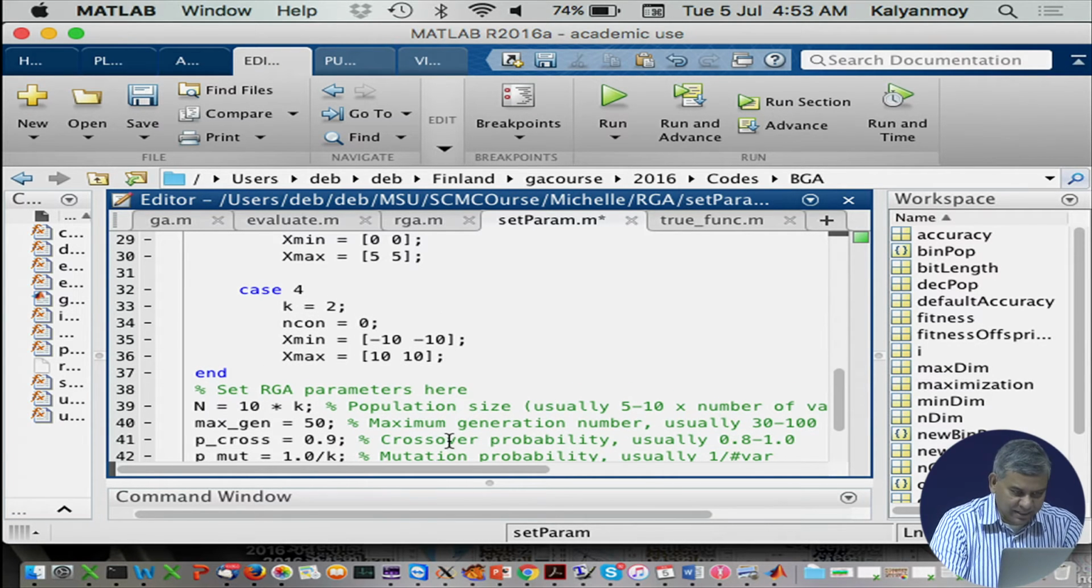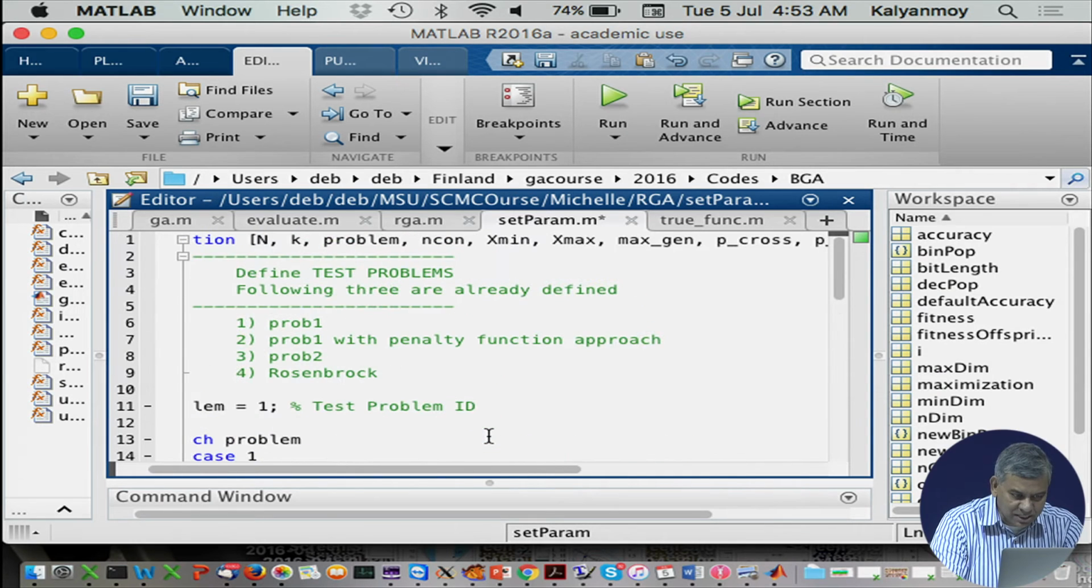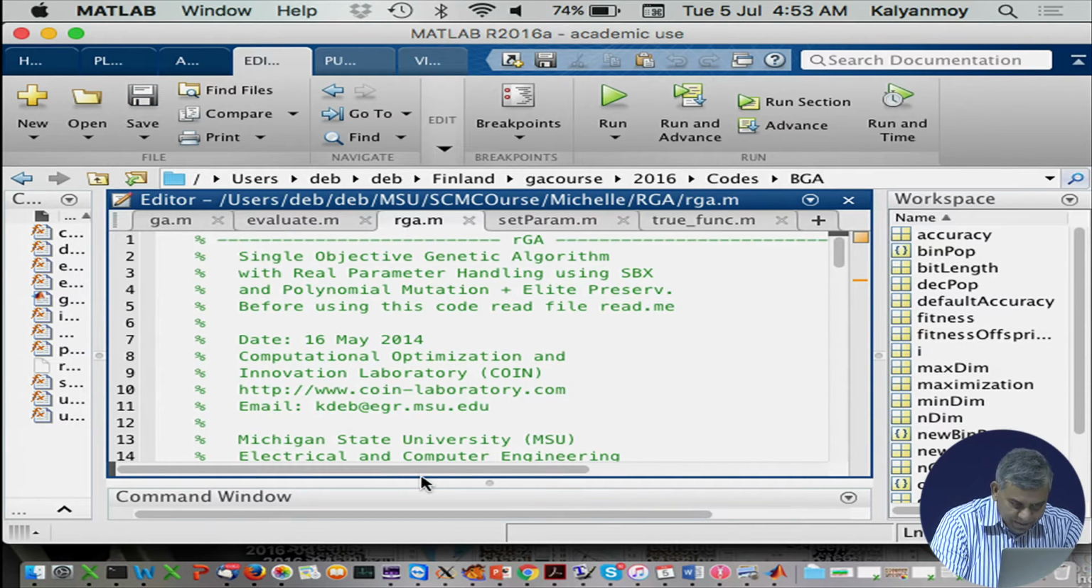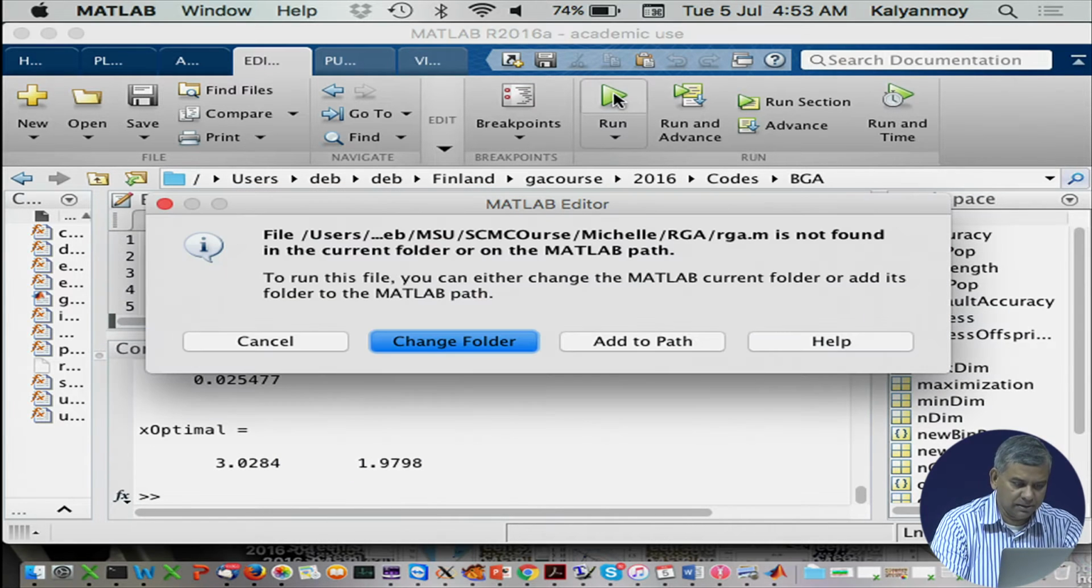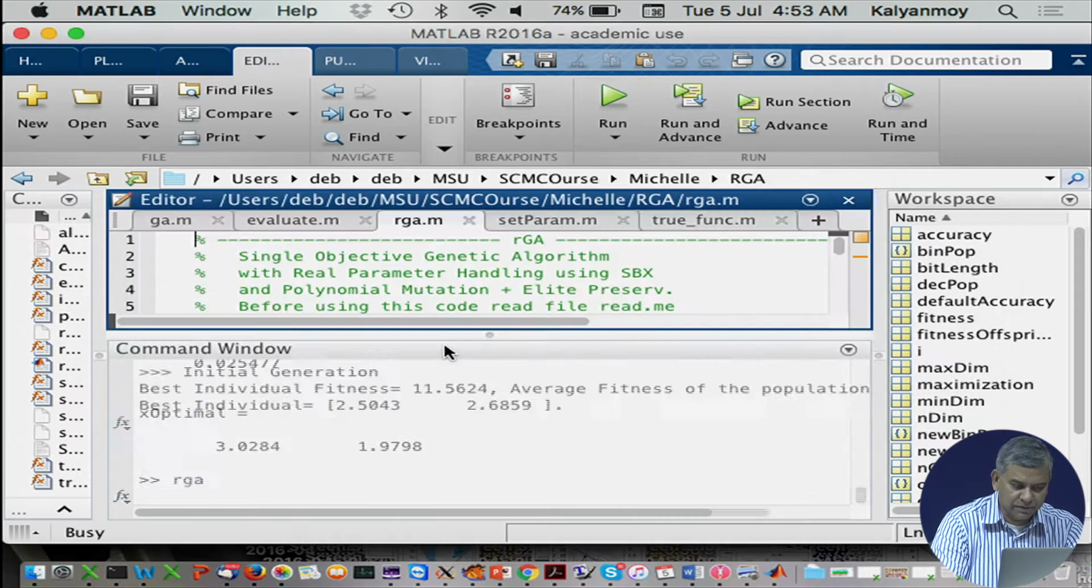Let's first run this and see what happens. So everything is set up already. I have to go to rga.m, and let's see, move it up to see what results are coming. I'm going to run it. Change folder because it's in a different directory.